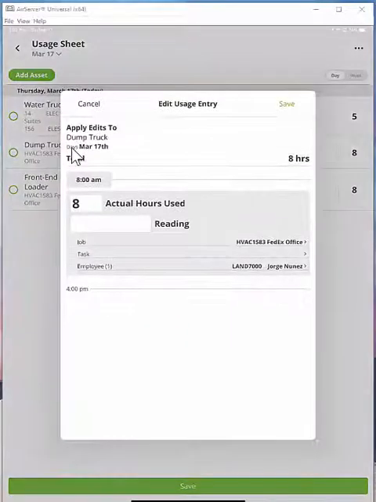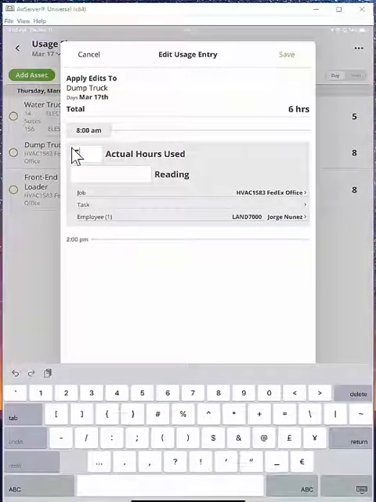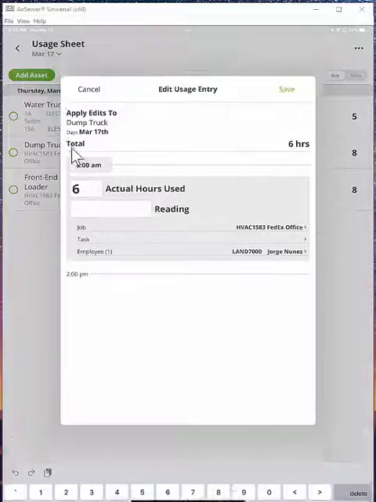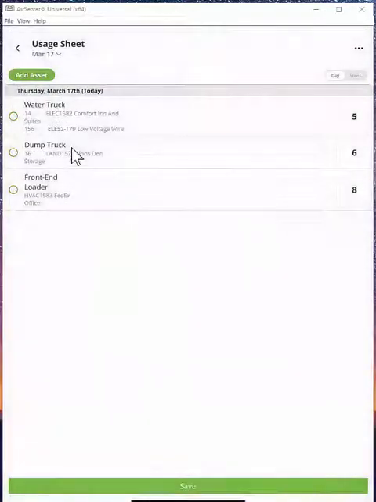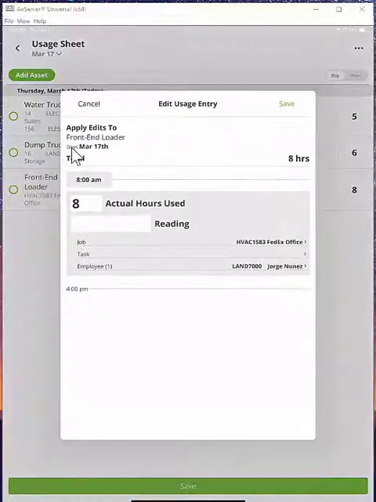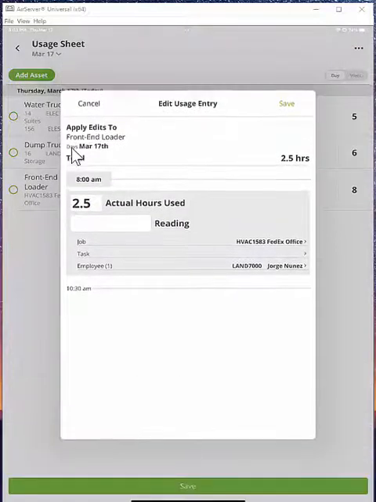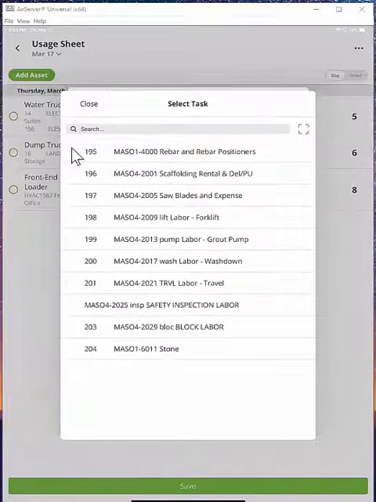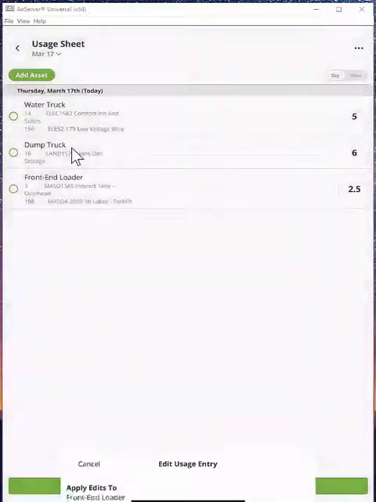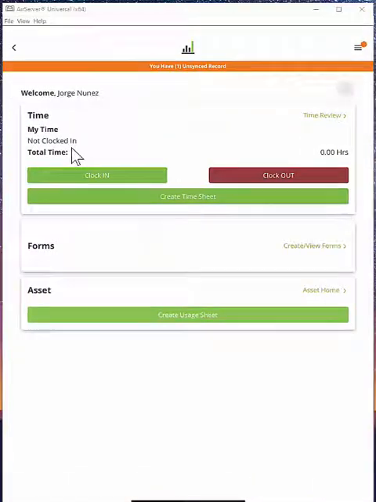We can go to the dump truck, and we can go ahead and do the same thing. Maybe the dump truck was used 6 hours, and it was used on this job. And we'll go ahead and save that, and then we'll go ahead and enter time for this front end loader. Perhaps this was used 2.5 hours on this job, and we'll pick a task here, and then we'll go ahead and hit save. At this point, we'll go ahead and click save down here at the bottom, and we're completed.